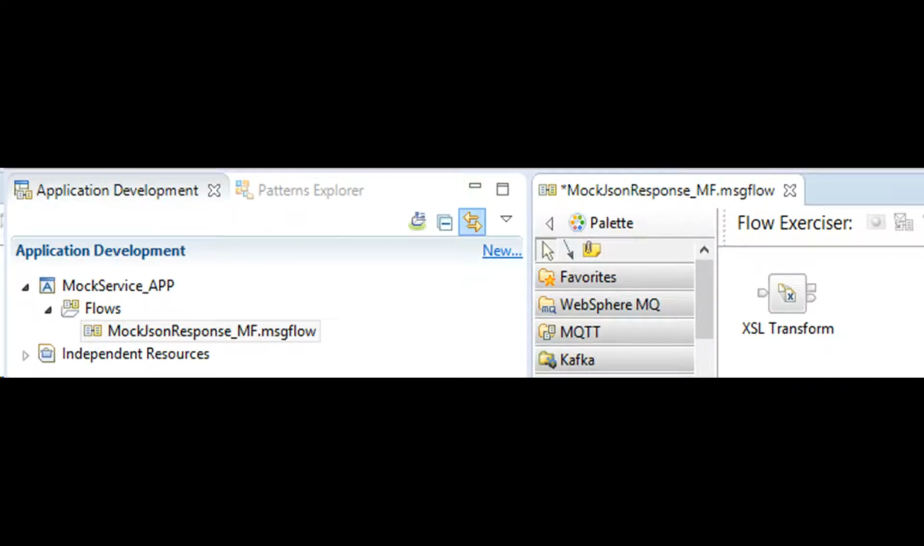Let's build a mock service that works based on XSL transformation node. Why XSLT? Because you don't have to code, you can just copy and paste your response structure, whether it be XML or JSON, into a file, and your mock service is ready.